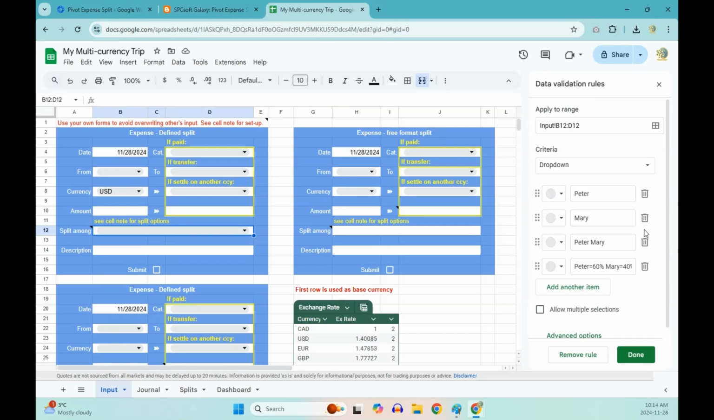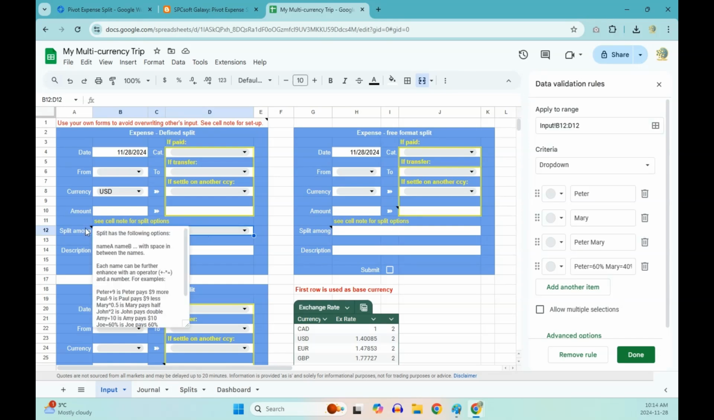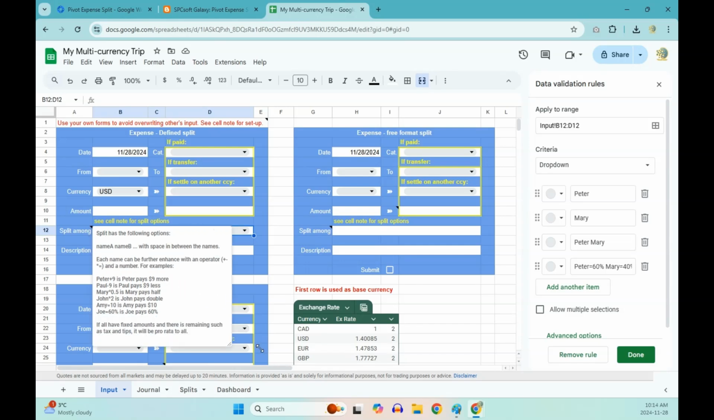For presetting the split option, use the cell node on the right to see what options are supported. Space is used for splitting. Each name can be suffixed with an operator and a number. For example, Peter plus 9 means Peter, who ordered extra food, pays $9 more in the split. Pay less, pay half, pay double, pay an exact amount, and pay a percentage are supported. If there is deficit due to tax and tips, the deficit will be prorated.